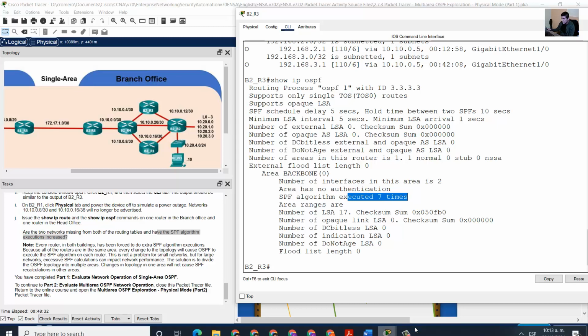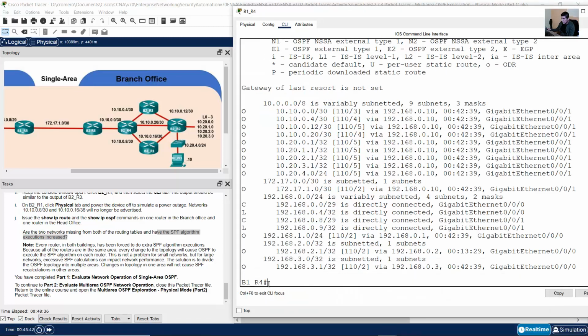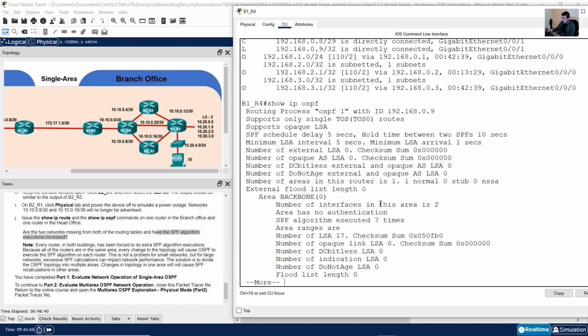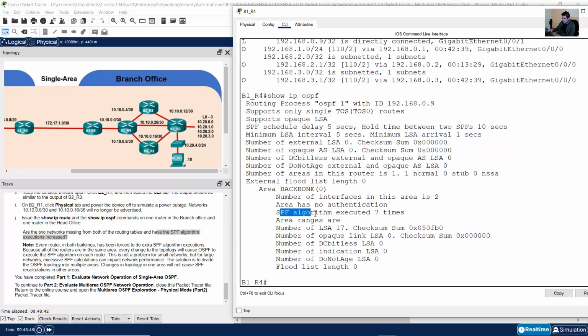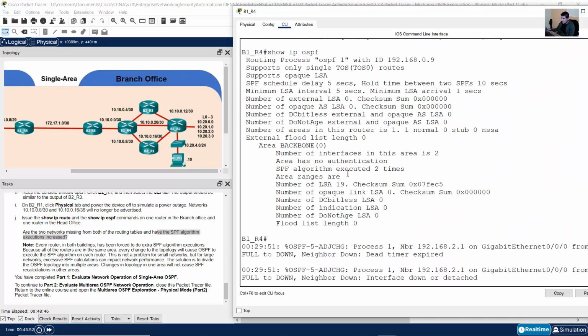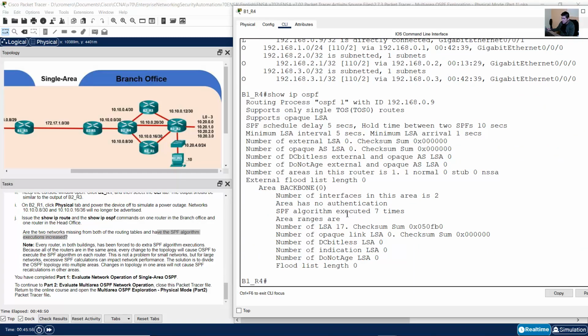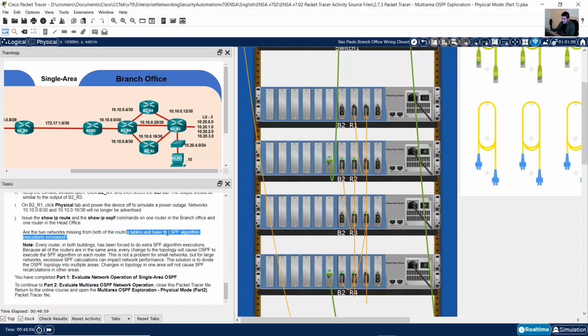And go to B1R4, show IP OSPF. SPF algorithm executed 7 times. Before it was 2 times. Okay, so the execution times have increased. So the answer is also yes.